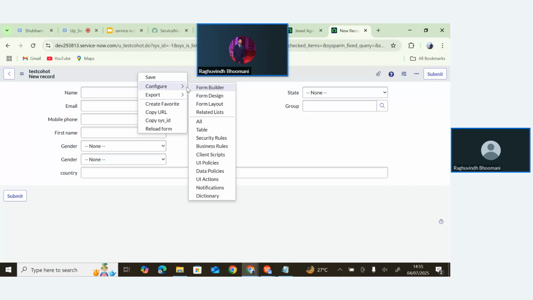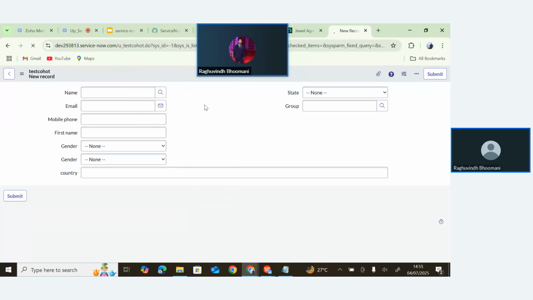Now let's go to configure. Form layout is not the only way we do configuration. We can do configuration using form designer and form builder. Most people use form layout because in the beginning days they were using past versions where there was no designer or builder. So most people use layouts because that is the easiest way to do configurations. But here, let me show you from the configurations as well.